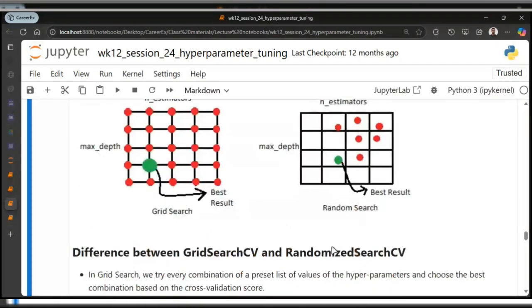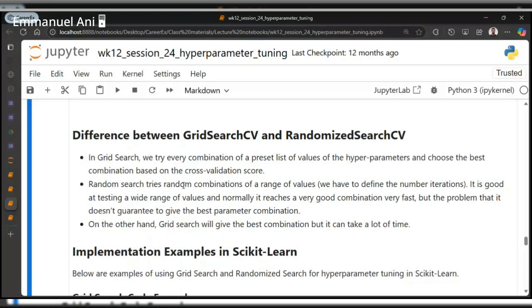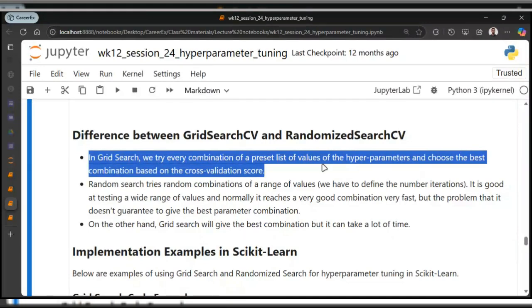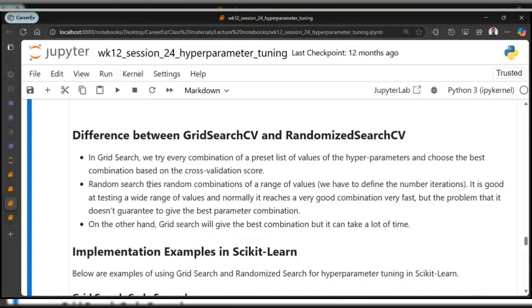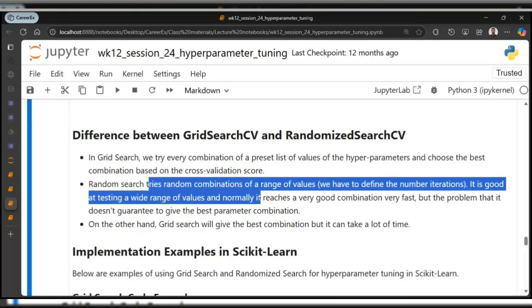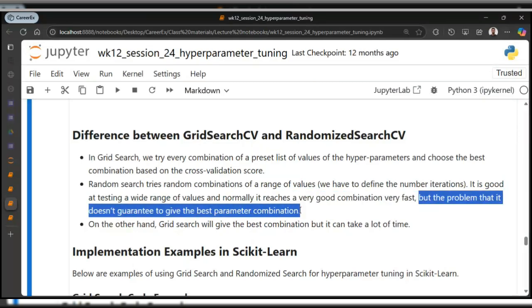So we're going to look at how it is implemented. These are the differences between GridSearch and randomized search. In GridSearch, we try every combination of a preset list of values of hyperparameters and choose the best combination based on the cross-validation score. And then the random search tries random combinations of range of value. We have to define a number of iterations. It is good at testing a wide range of value, and normally it chooses a very good combination very fast. But the problem is that it doesn't guarantee to give the best hyperparameter combination, but it gives you a good combination, but not the best.